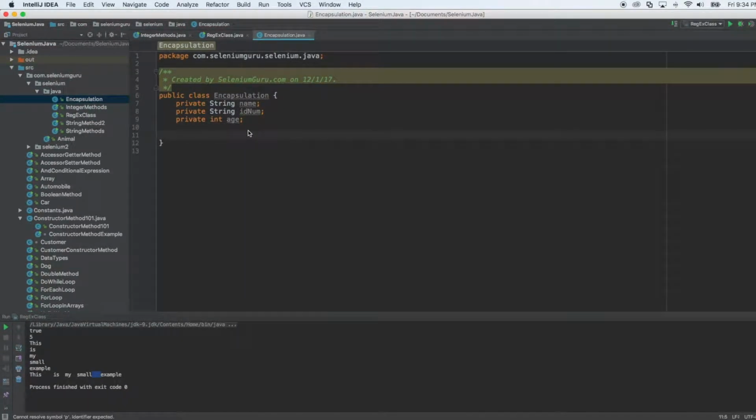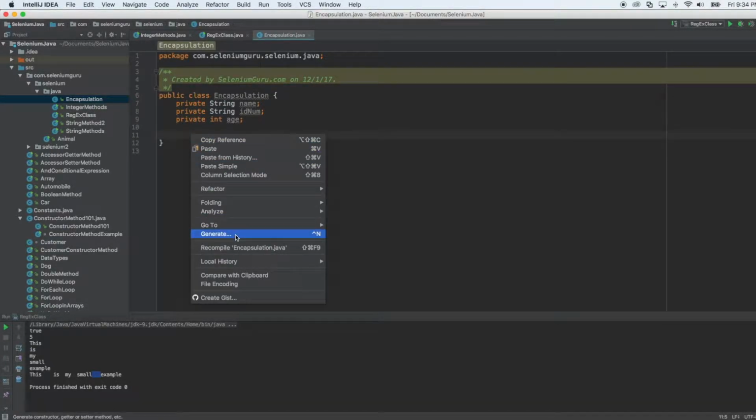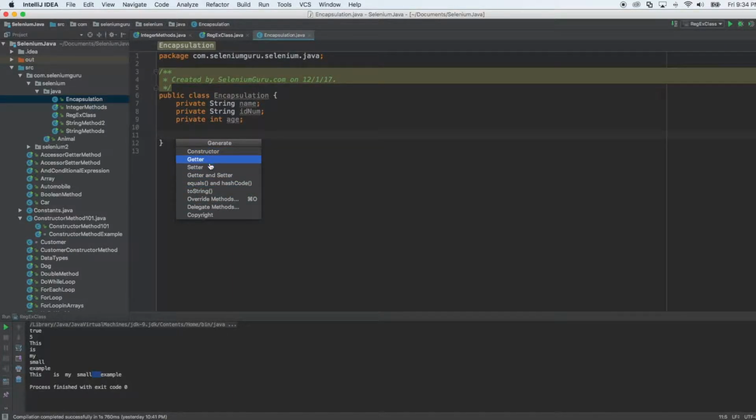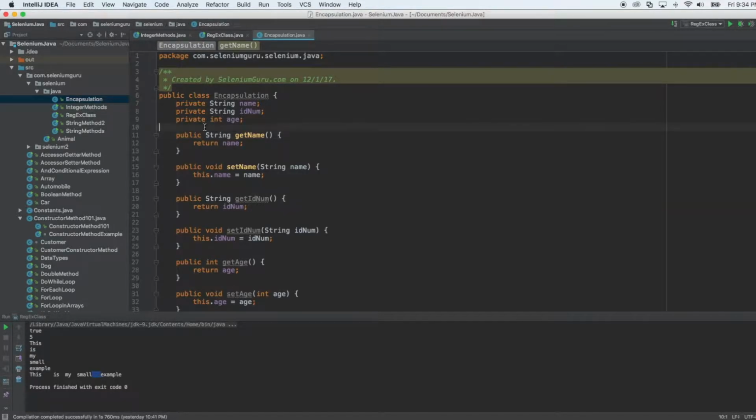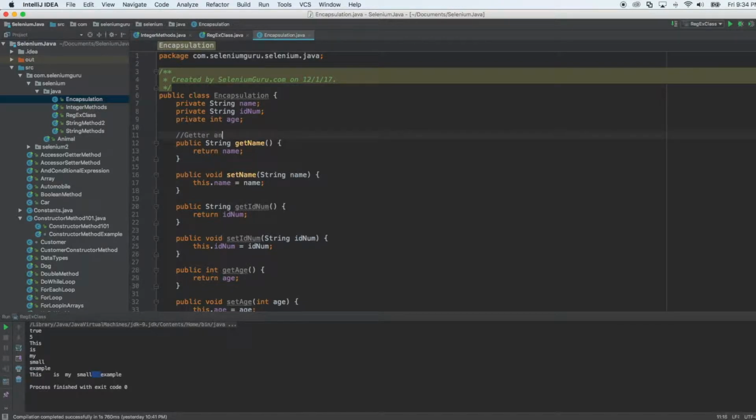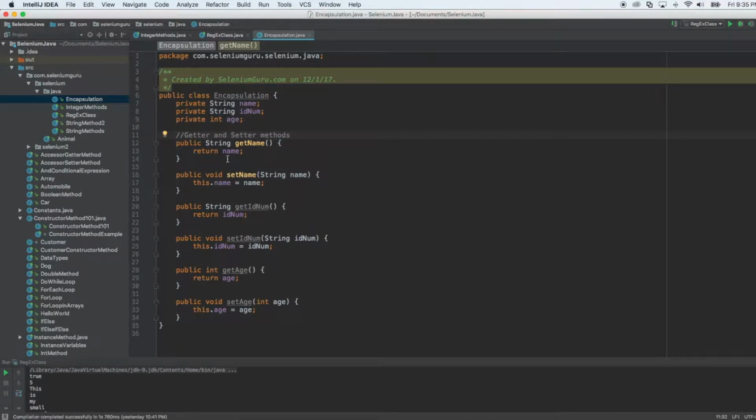One easy way to do that is to right click and generate, and you can also create getter and setter here. If I do getter and setter here, it's going to ask me which getters and setters I want, so I'm going to select all three. Here, these are all getter and setter methods. This is one of the benefits of using this IDE. IntelliJ helped me create getter and setter methods, so I can save some time. So I've got these private variables: name, ID num, and age.